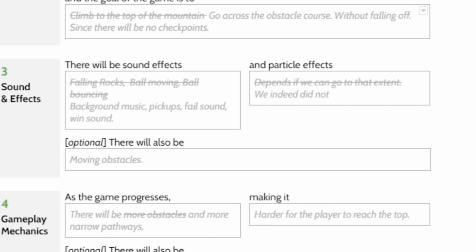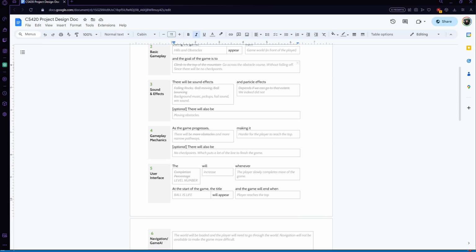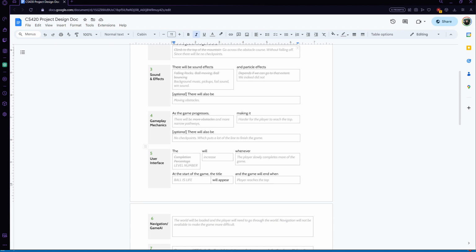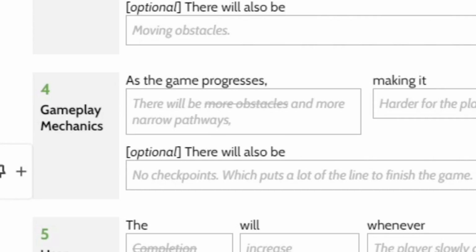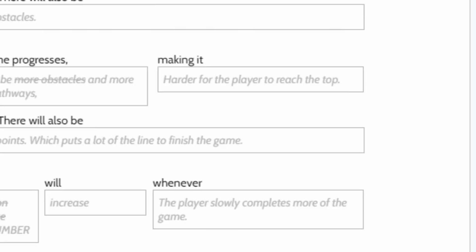The particle effect? No, I never went to that extent. There'll also be moving obstacles. As the game progresses, there will be more narrow pathways, making it harder for the player to reach the top.